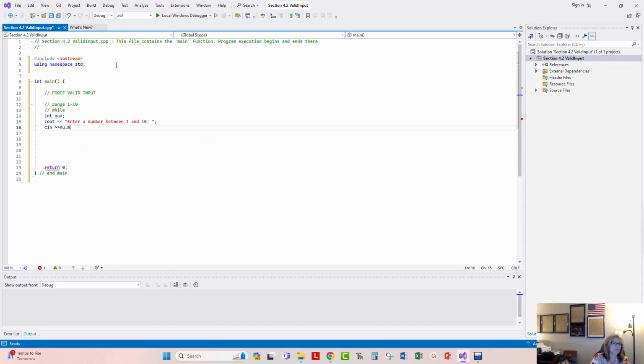I'll cin their number. And then I'm going to check. I'm going to say while their number is not between 1 and 10, so I'll say if number is less than 1 or number is greater than 10. And then I have my opening and closing curly braces. The only problem is that the OR in C++ is the dual pipes. That is the shift key above the forward slash. So I'm going to use the dual pipes.